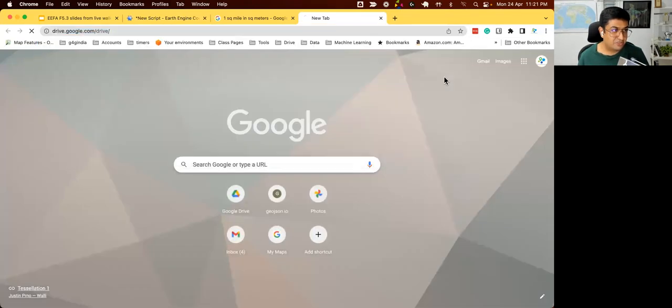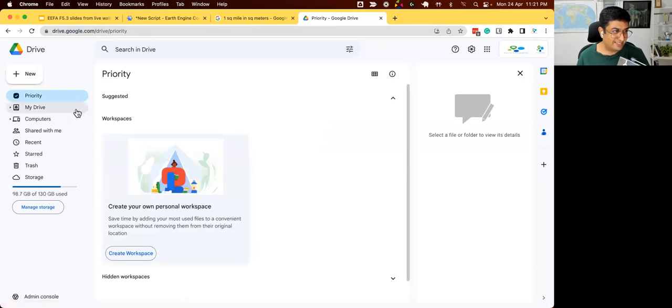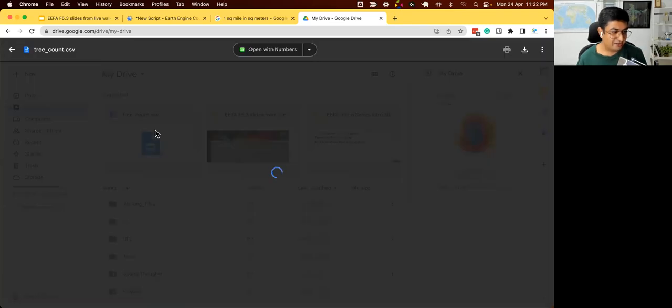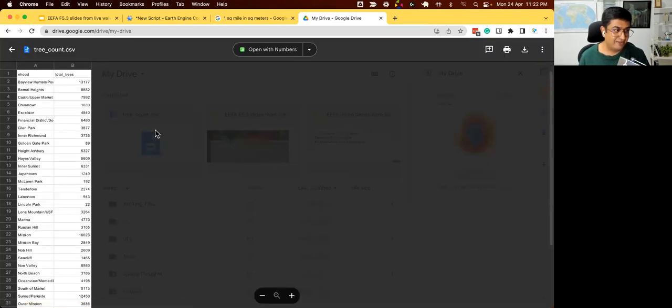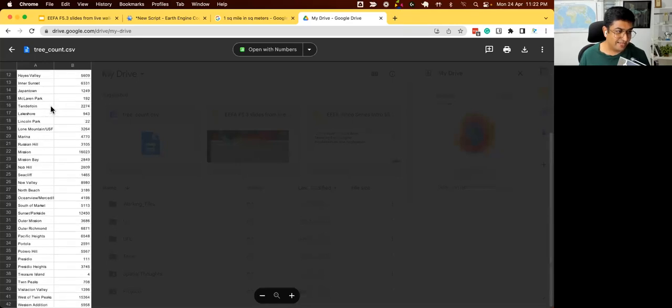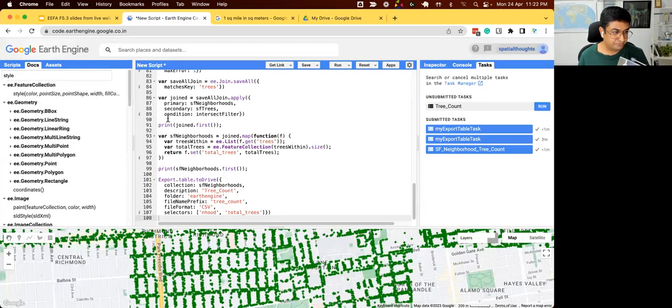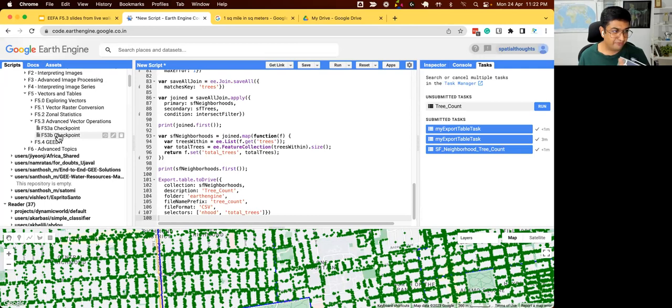I did run this export just before we started the session. So let me show you what the output of the result looks like. So you can see there's a file called treecount.csv in my drive. And you can see now I have this nice CSV with the neighborhood and the number of trees that are within each neighborhood. And this was created by doing the join with the two different layers. And you can use the CSV in your analysis. Now you should have the full script in your checkpoint F53B in your code repository, and you will have the complete script there.